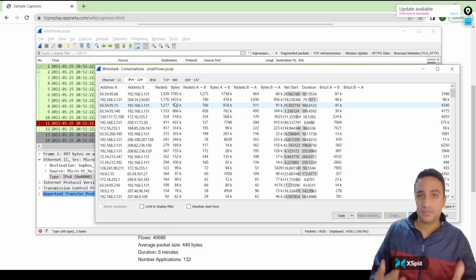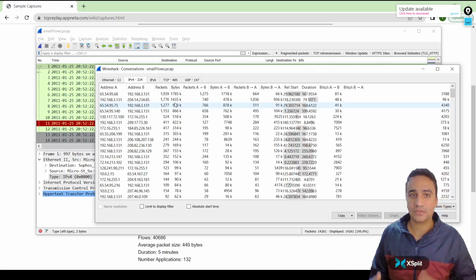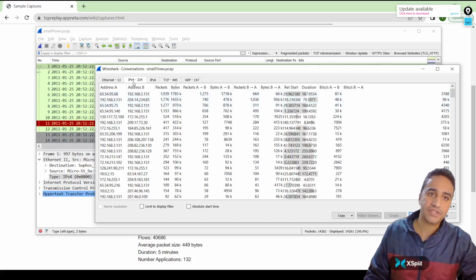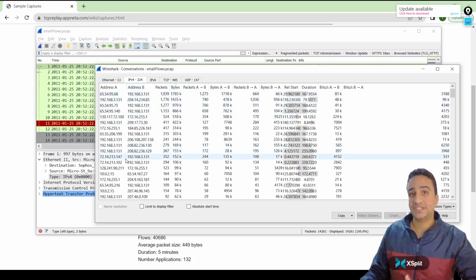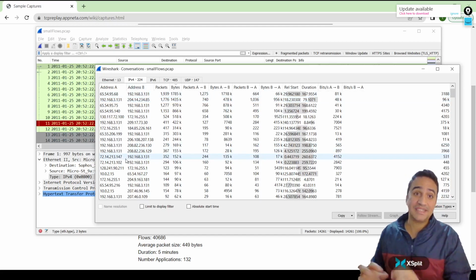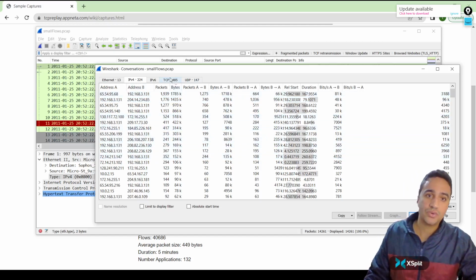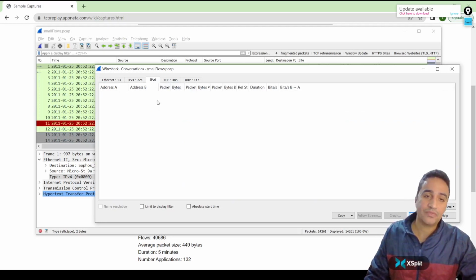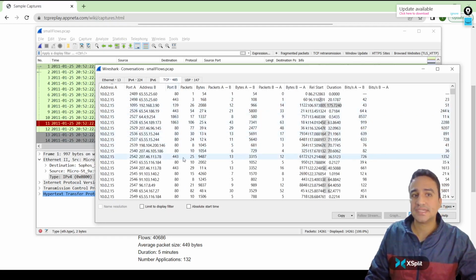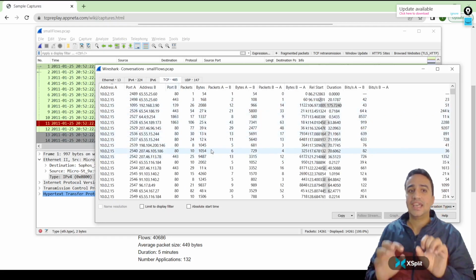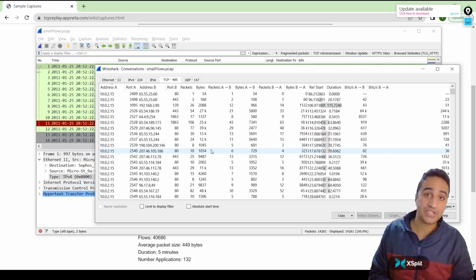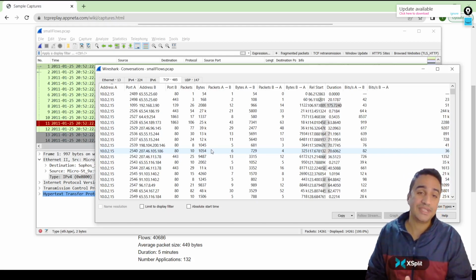But if not, try to do some research about it. As you can see here in the conversation based on IP version 4 addresses, we have a full list of conversations that were based on IP version 4. And also you can find the same for IPv6, the same for TCP. So we are here essentially selecting only conversations that were related to the TCP protocol.